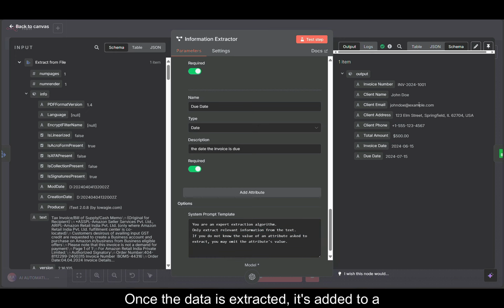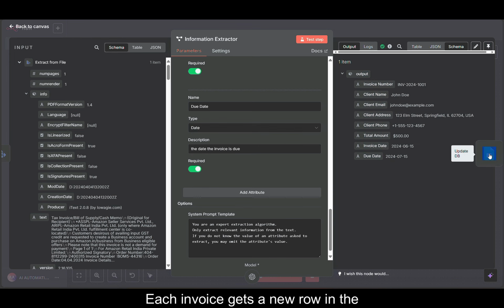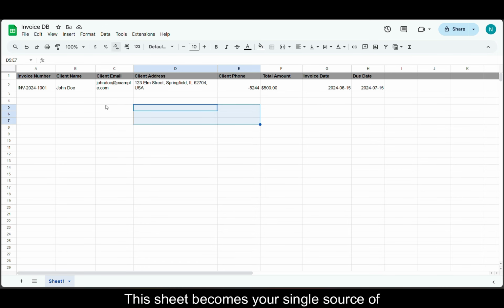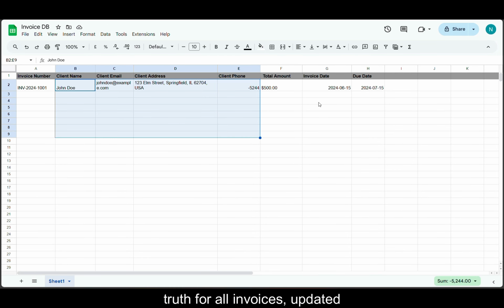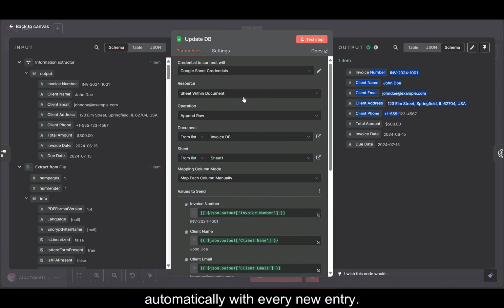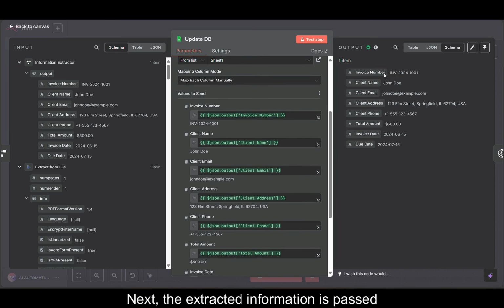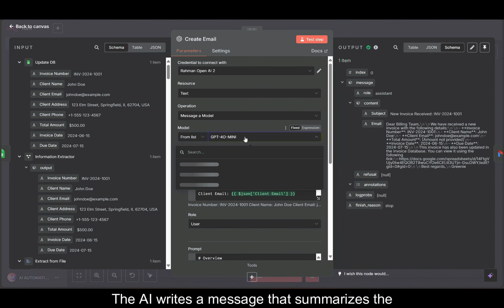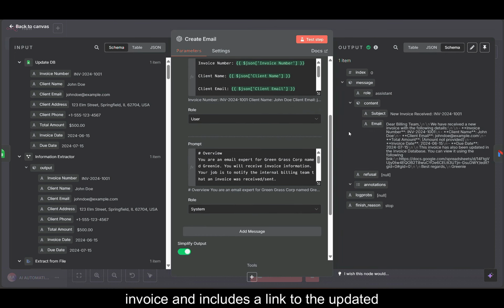Once the data is extracted, it's added to a Google Sheet. Each invoice gets a new row in the spreadsheet called InvoiceDB. This sheet becomes your single source of truth for all invoices, updated automatically with every new entry. Next, the extracted information is passed to an OpenAI node to generate a human-like email. The AI writes a message that summarizes the invoice and includes a link to the updated spreadsheet.